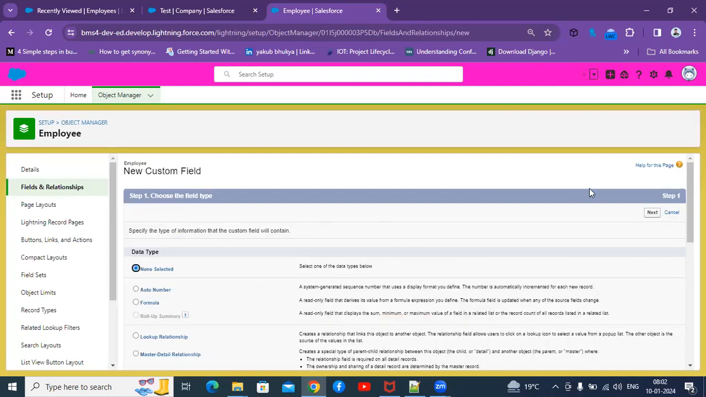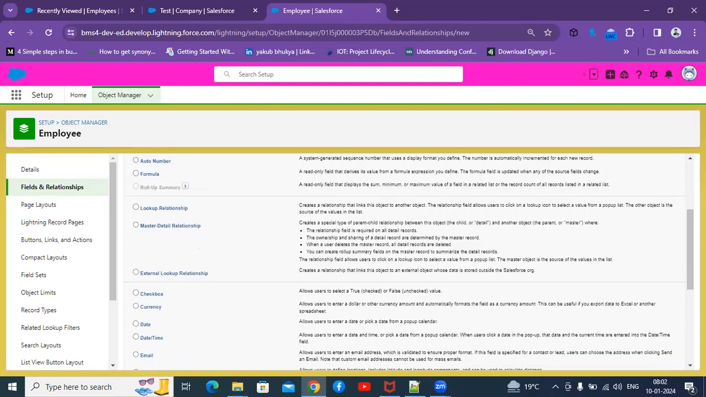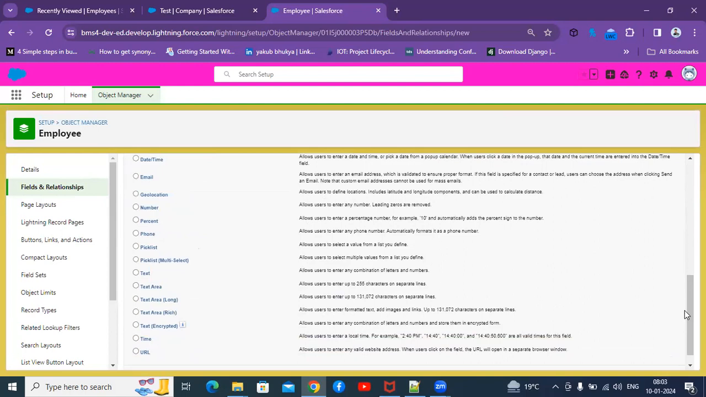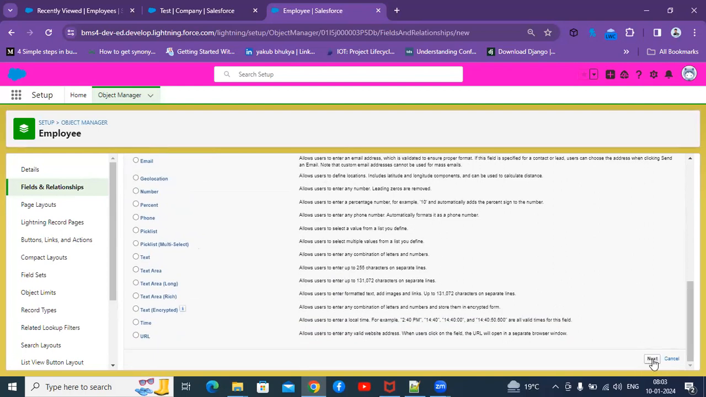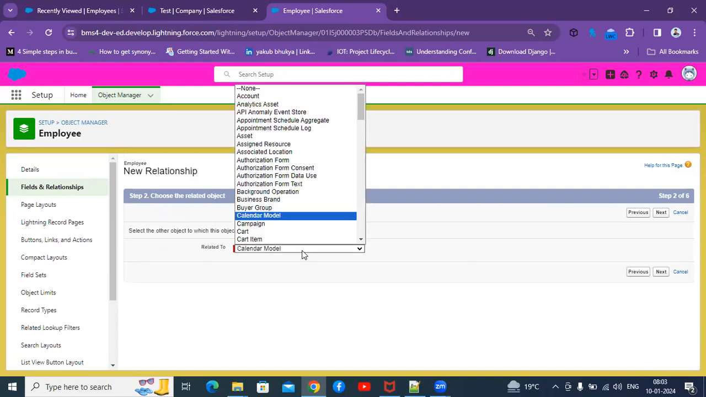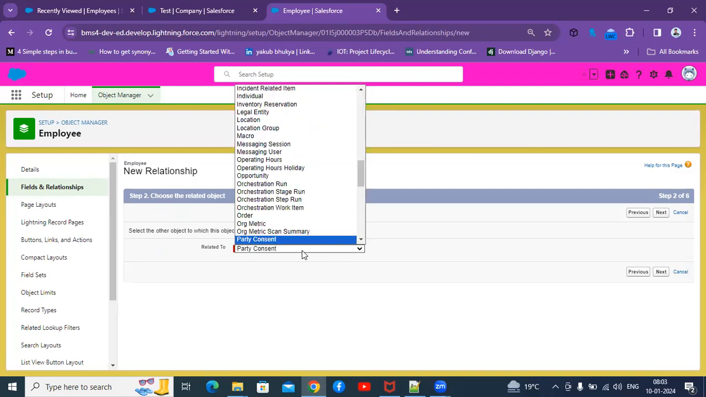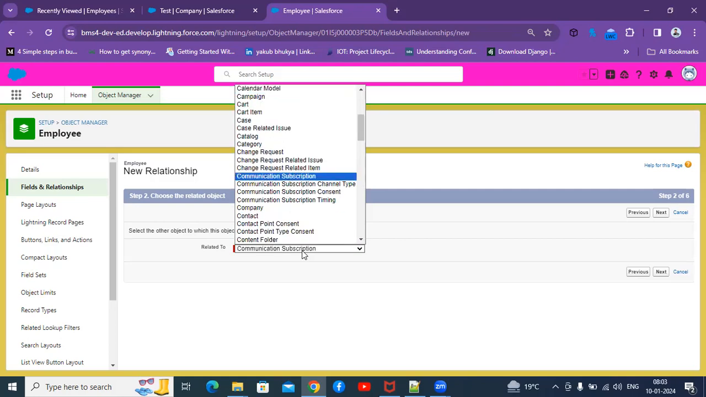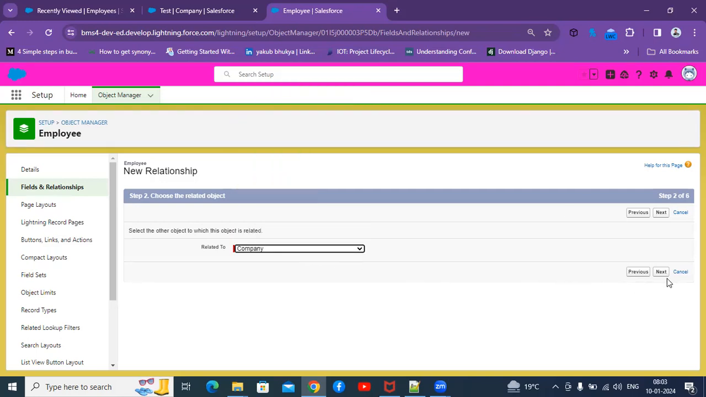So now whenever you select a new field, now I'm going to create a master detail relationship. Whenever we do this, at the last, for sure we'll get an error. Why? Because whenever you create a master detail relationship, all the children should have a parent. So now I want to establish a master detail relationship with the company object. Which object do we need to establish? Company. So I'm choosing this object. Next.